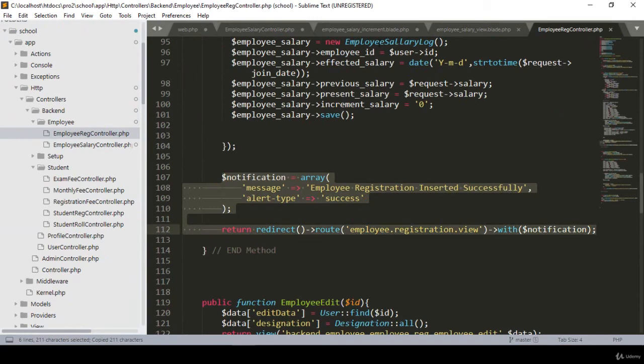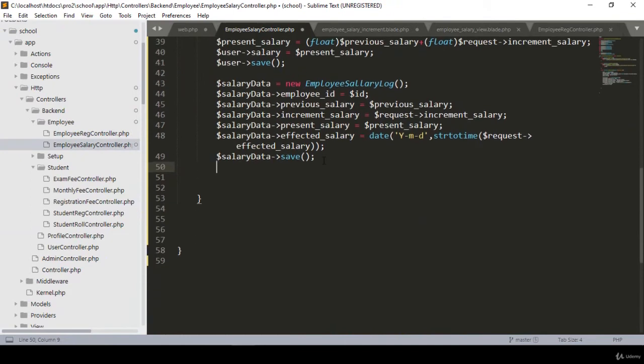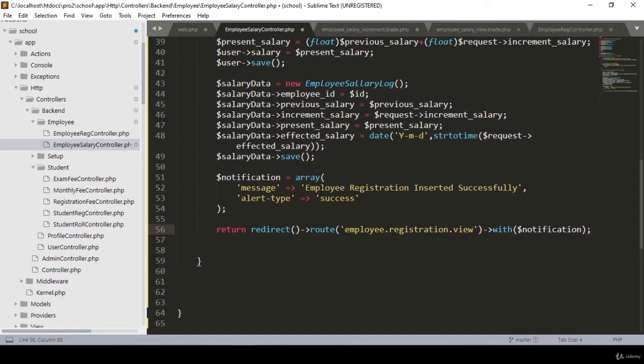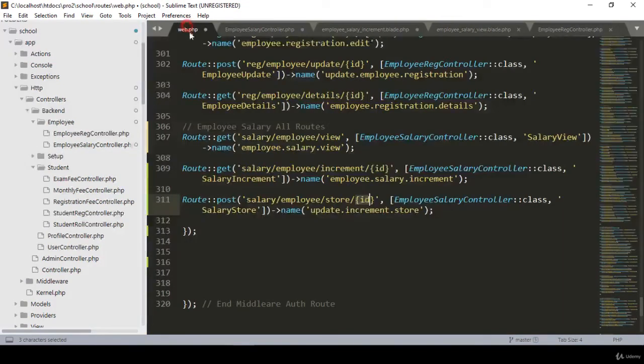I copy it and now go to our employee salary controller, and after that it will show some notification. The notification will be something like employee salary increment successfully. Okay, so this type of notification message will be visible, and after that it will redirect to this route. That means in our web I have also created an employee view page. It will redirect to that particular page.